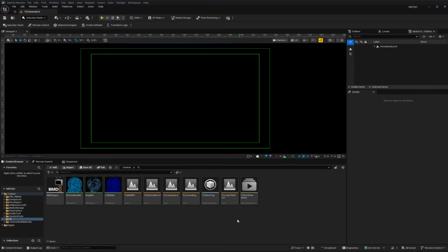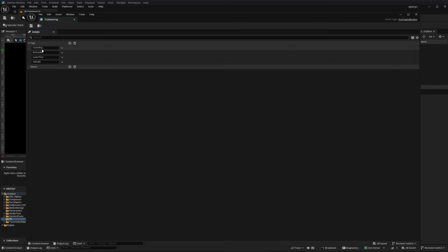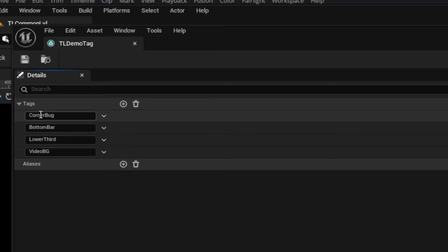Okay, so here are all the assets that were used in that rundown. Now we have the rundown itself right here, but the first thing to take a look at is the fact that we have this transition logic demo tag collection. So this is a motion design tag collection. This just gives the names for our different layers. So I double click on this, we can see that we have 4 different layers defined: corner bug, bottom bar, lower third, and video BG for video background.